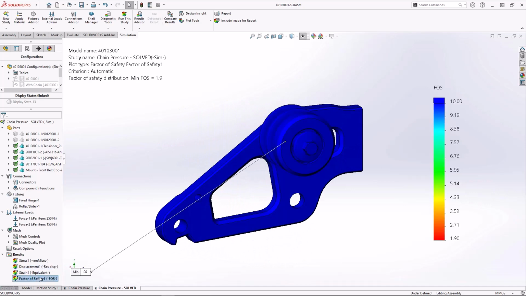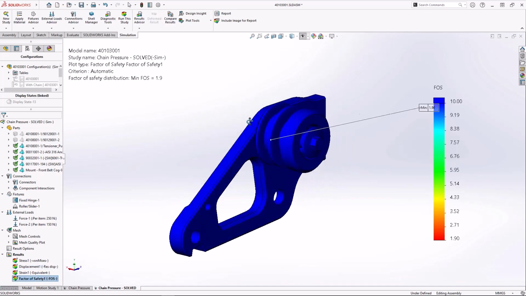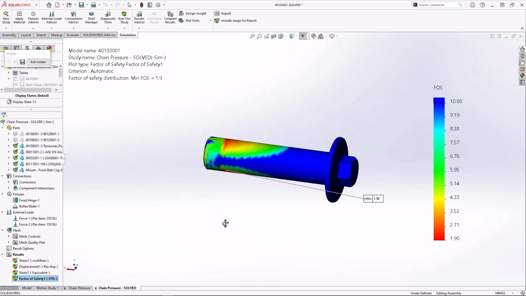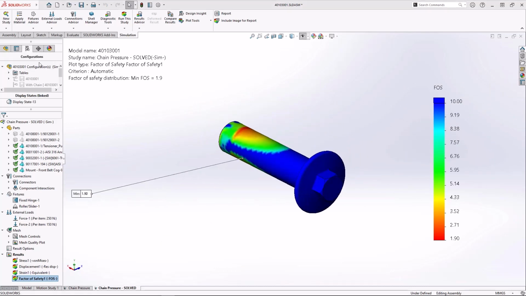And we can have a look at the factor of safety across the whole model and also on the pin itself, which at 1.9 is okay, but we may want to bump that pin up a little bit before we go for the whole model.